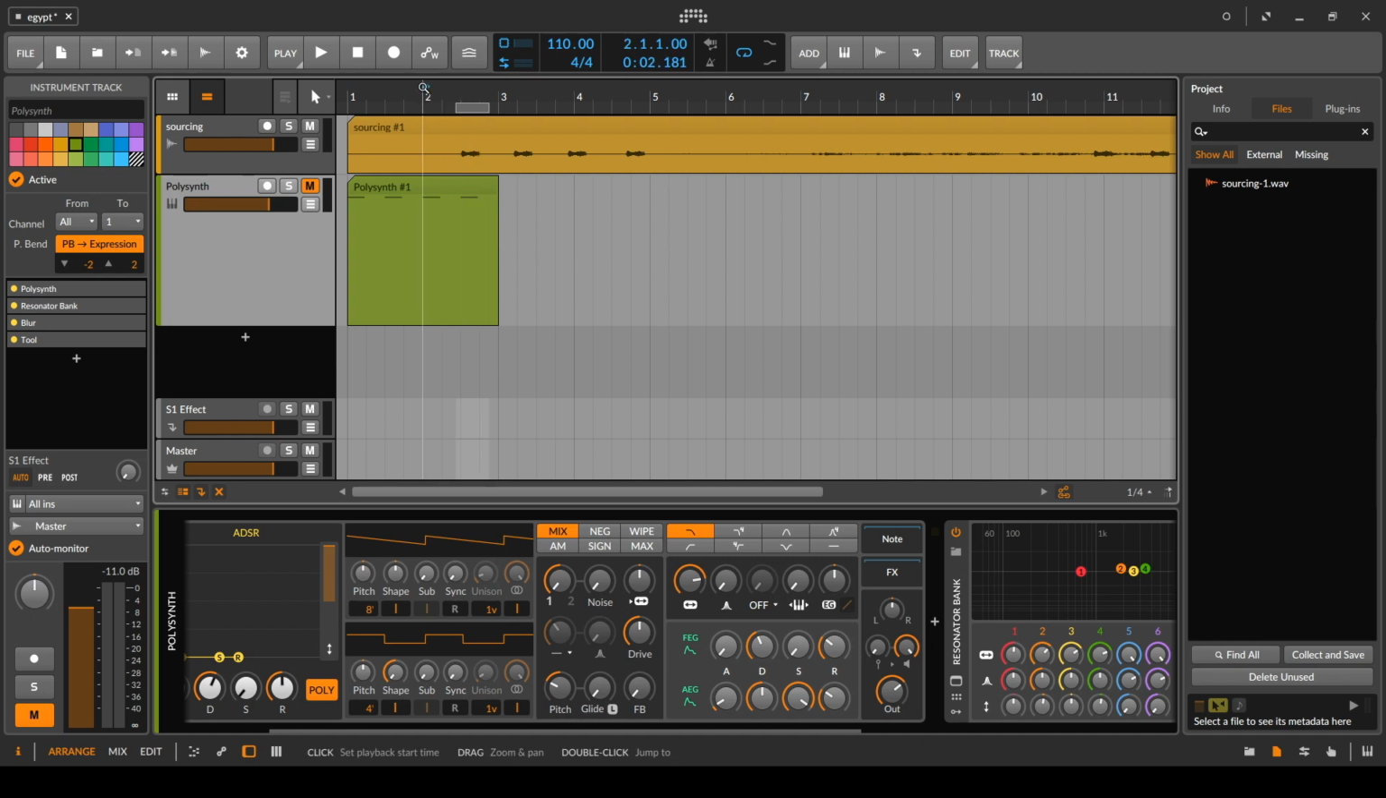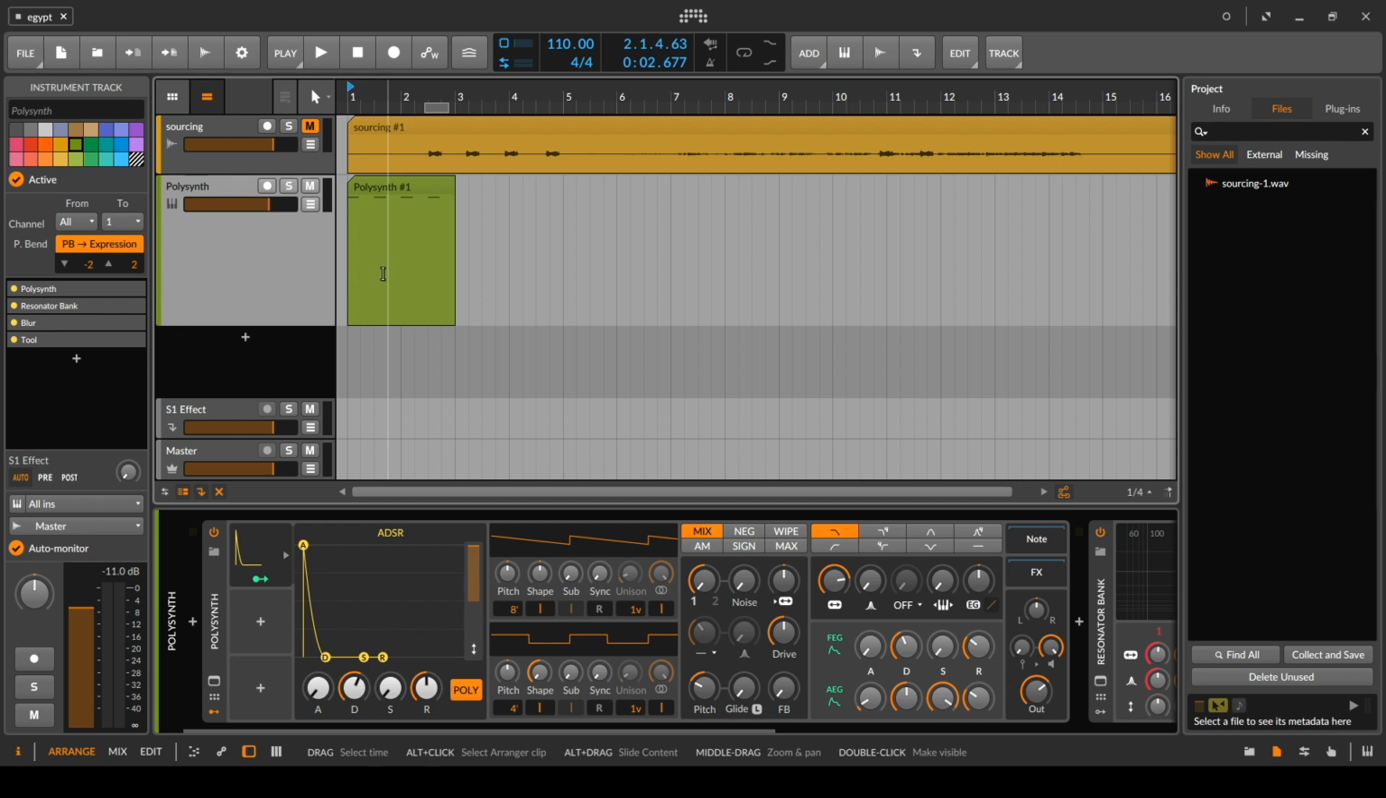Here's how to replicate the ancient Egyptian mummy sound in Bitwig Studio. Here's the original that I've found online. And here's my imitation of it. Not exactly the same, but it's a close enough approximation that it's interesting to look at how it's made.